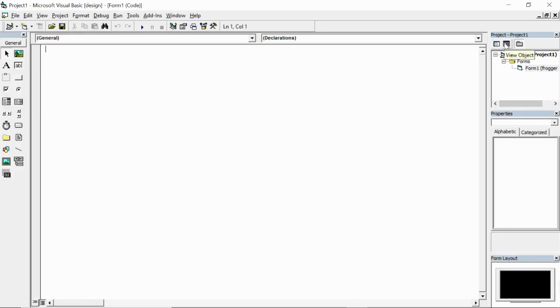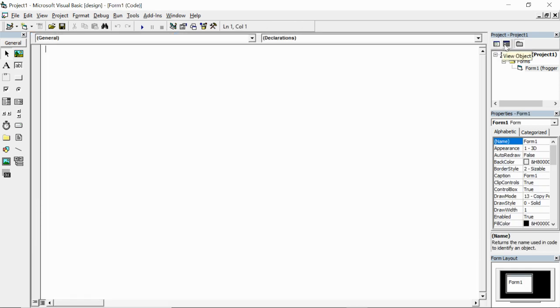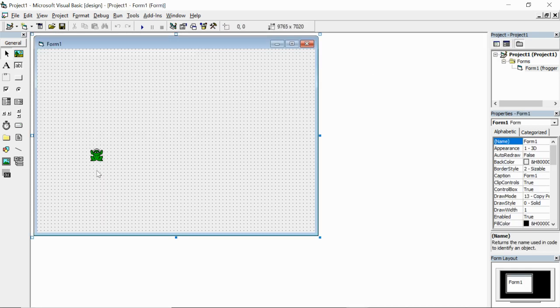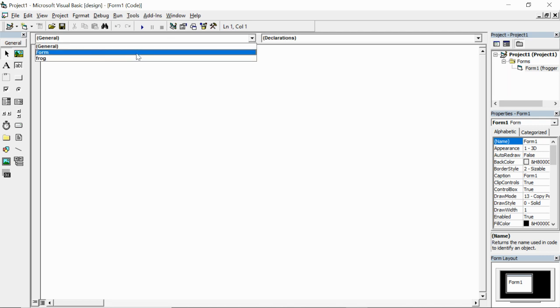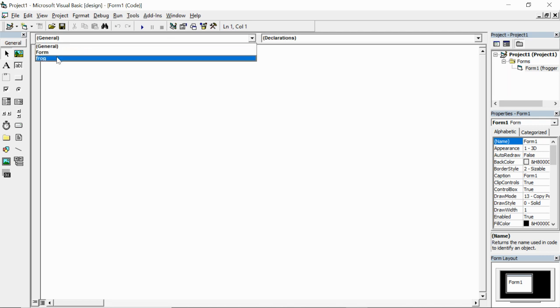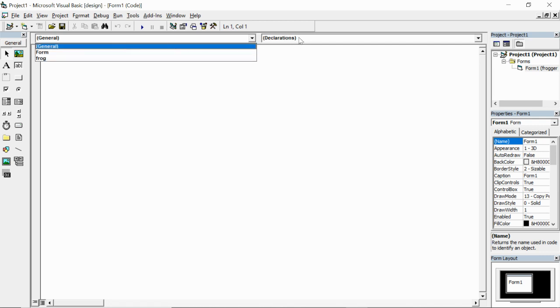So code, I don't have any code. Form, code, form. Okay, so I want to change the picture of this frog when I do stuff. Right now I have three areas. I have general, which has to do with anything on your form. General is where I would declare my variables. I have my form itself, and I have my frog. Out here is anything I can do with those.